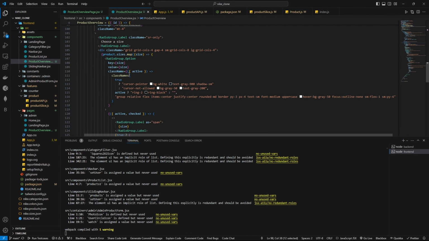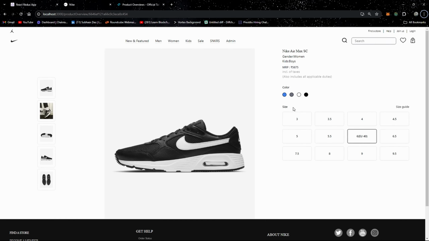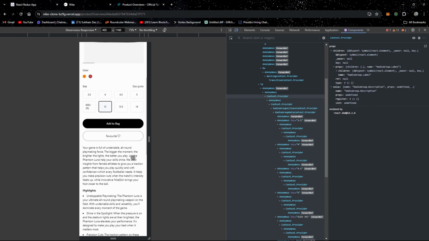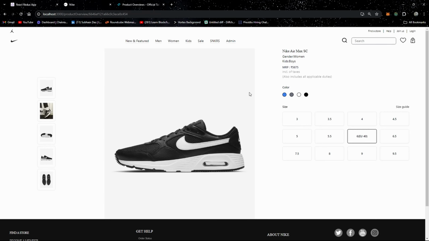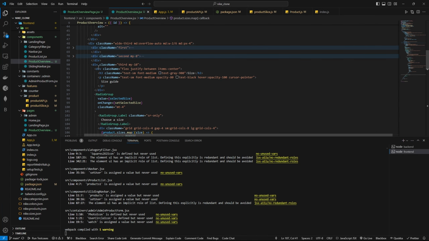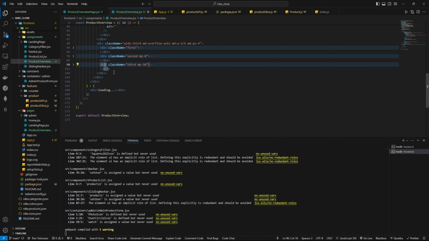Now the next thing is, so we have set the feature of setting the sizes, and the next thing we need to add is, let's see, add to bag and favorite. Okay, so for that, let's close this one, the third one. Not this one, actually this one. So the third one is completed. Now for the fourth.